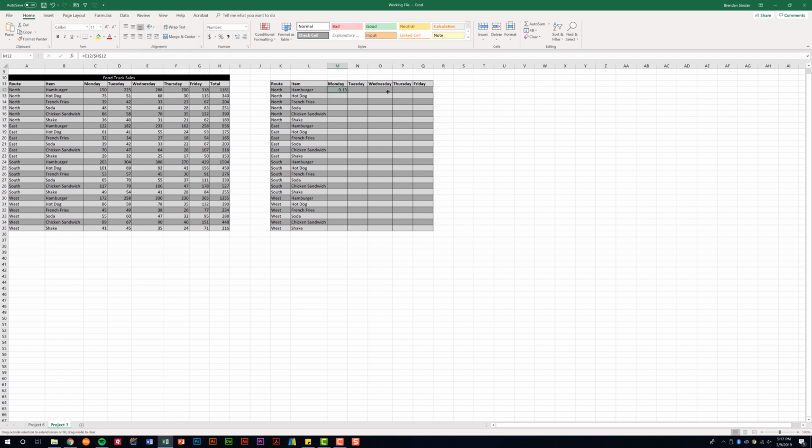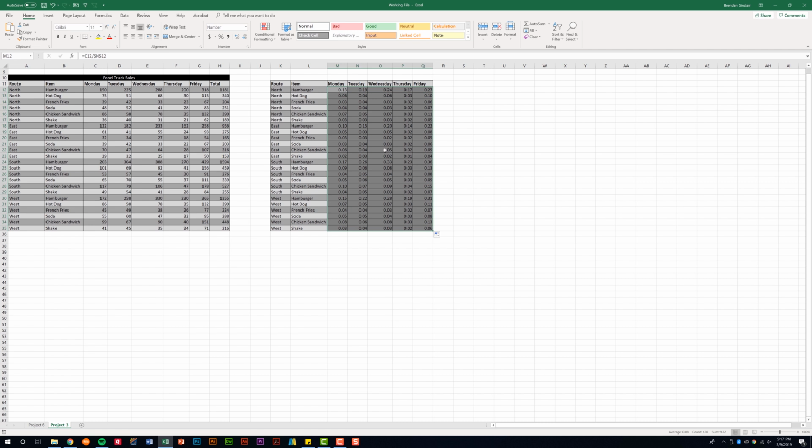Now, when I click and drag this to the right, everything looks good. If I click up here in the formula bar, I can see that Tuesday is being divided by H12. Let me continue filling that down. I'm just going to pick a random cell here and put our cursor back in the formula bar to look at our formula. We don't want chicken sandwiches from the east route to be divided by the hamburger sales from the north route. That doesn't make sense.